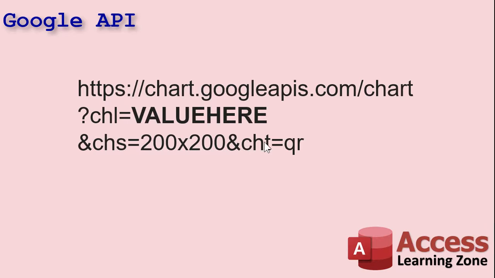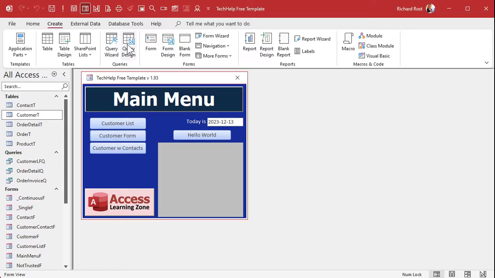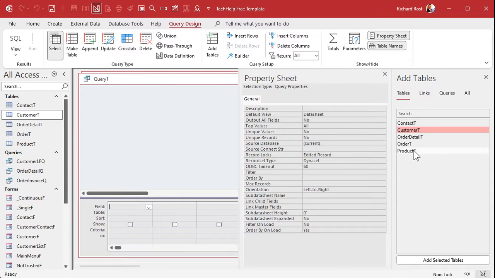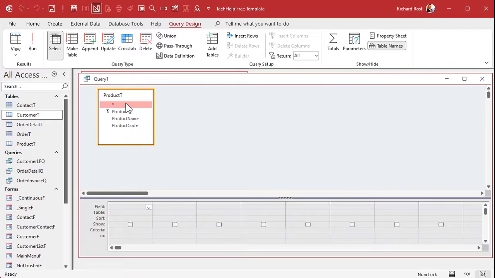And then the chart type is QR for QR code. So all you've got to really do is replace your product code with this value here. And we'll do that inside of a query. So create query design. We'll bring in our product table. We can close all this stuff. All right, bring down the star, and then we're going to make a new calculated field right here.